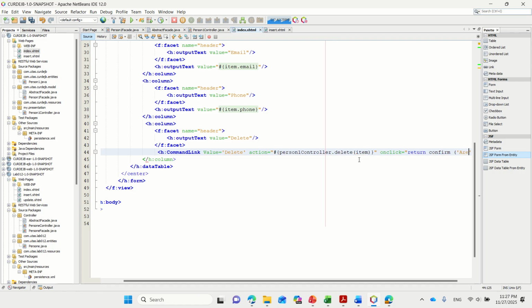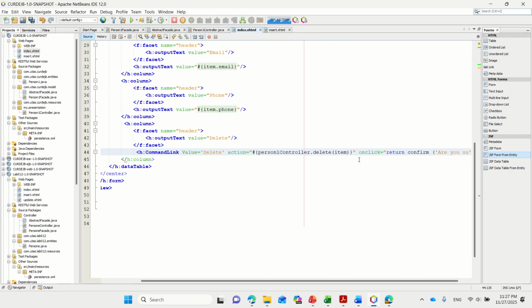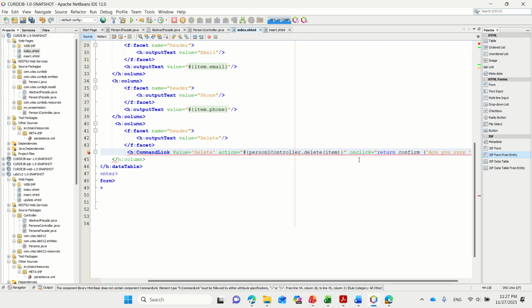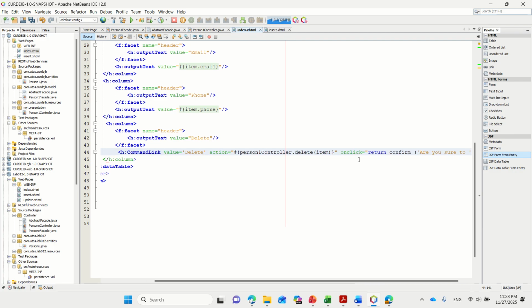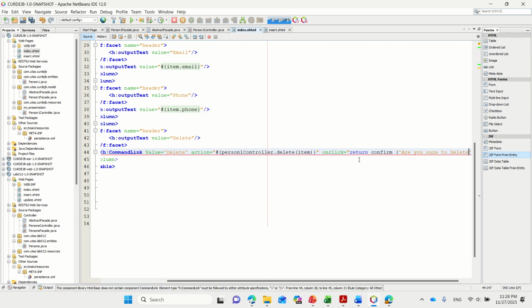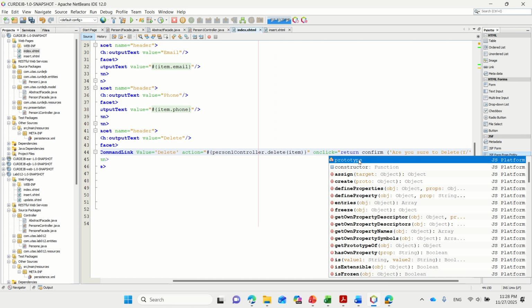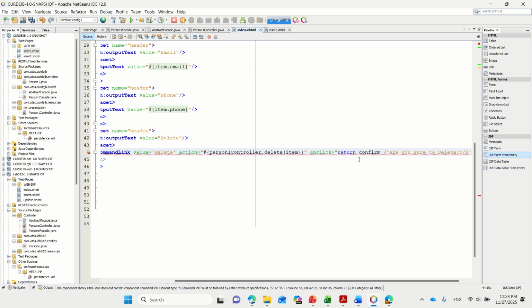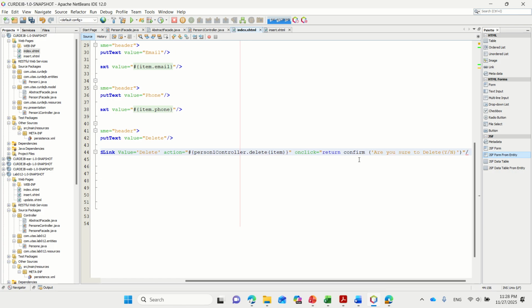Here I am asking: are you sure to delete, in brackets capital Y slash capital N. So if you click yes, it will go and delete. Let us save and run the project.